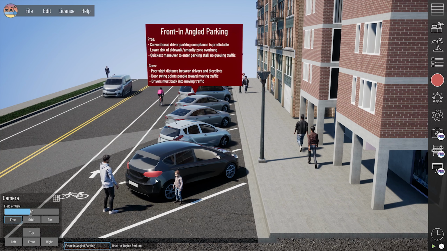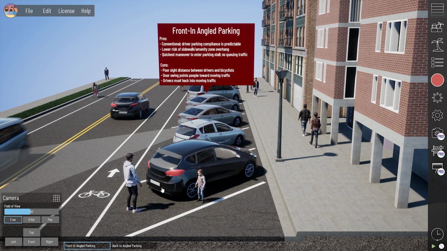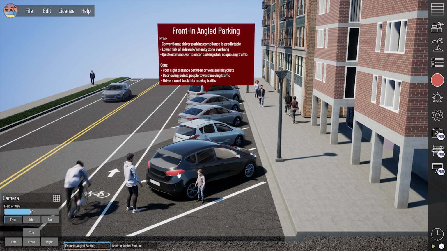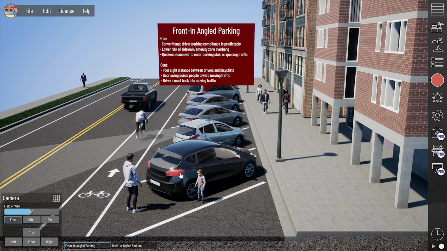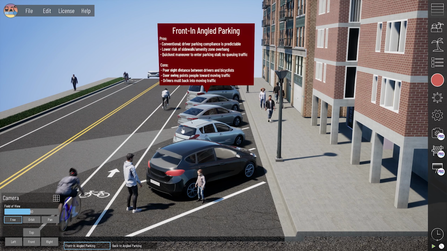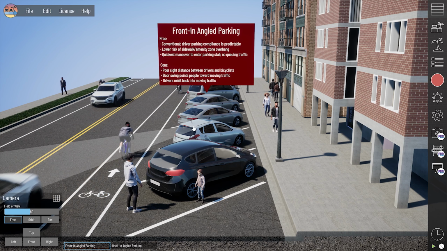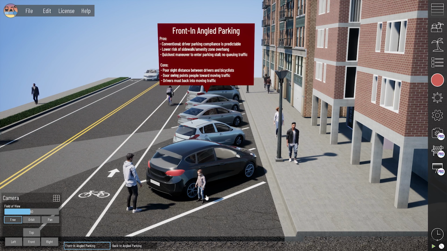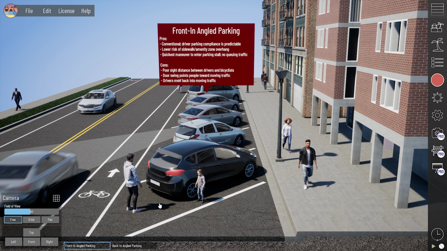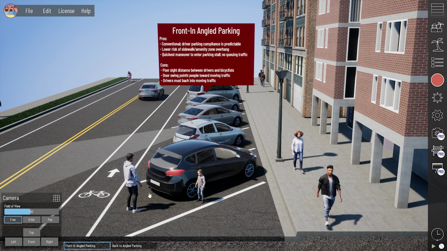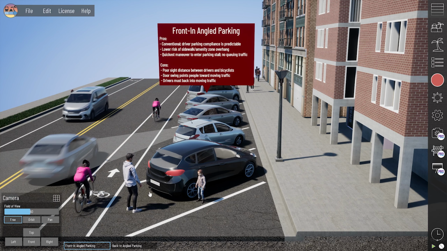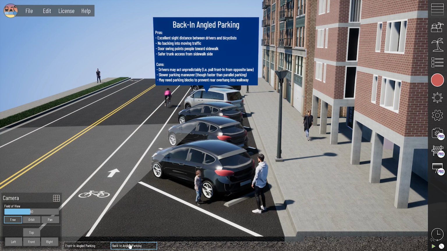For instance, the front-in angled parking option is a more conventional way to park on the road. They're more common and they're easier and faster to enter the parking space, but they also have some pretty poor visibility for a driver trying to leave the parking lane. Plus, children that are leaving the rear of the vehicle are pointed toward moving traffic based on how the door swings open, and trunk access is less safe for the person as they are closer to that moving traffic as well. And then the back-end angled parking is basically just the reverse of those.